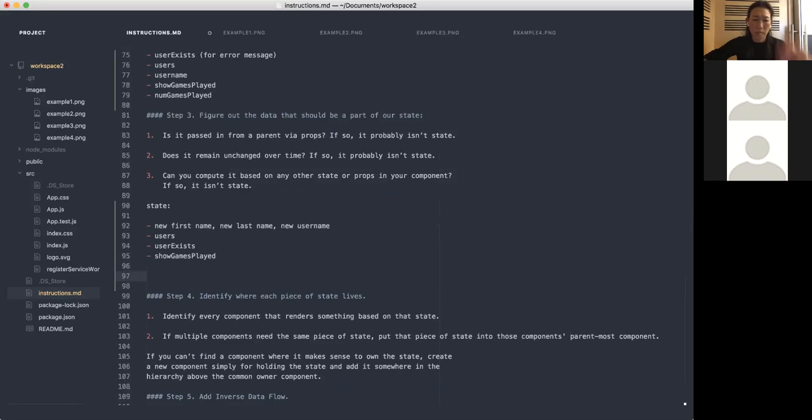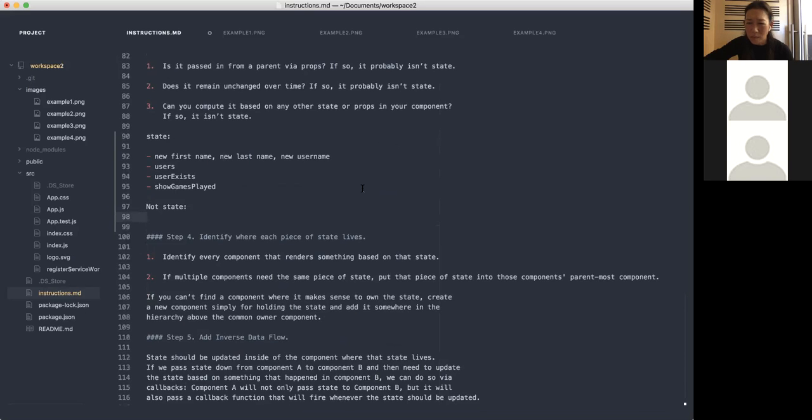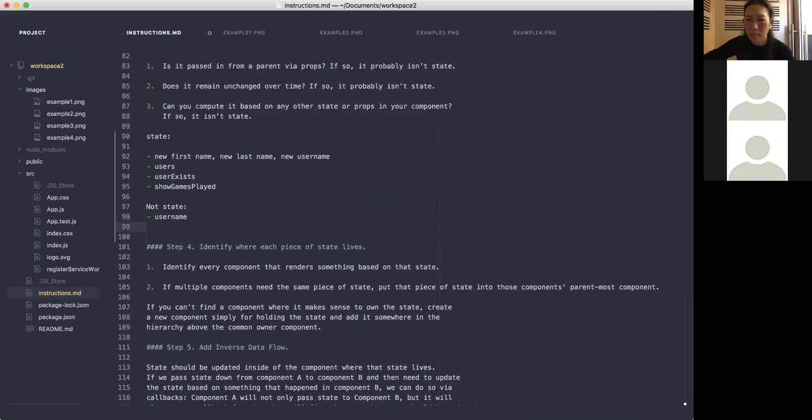Two things I don't want to keep in state. So I'll say not state, not necessarily going to say props or anything, but these are just not going to be in state. Don't really want to have the username itself in state. And I'm talking about the username that is shown in user list, because that can be computed from just the users part of the state. So I definitely want to keep that out of state.